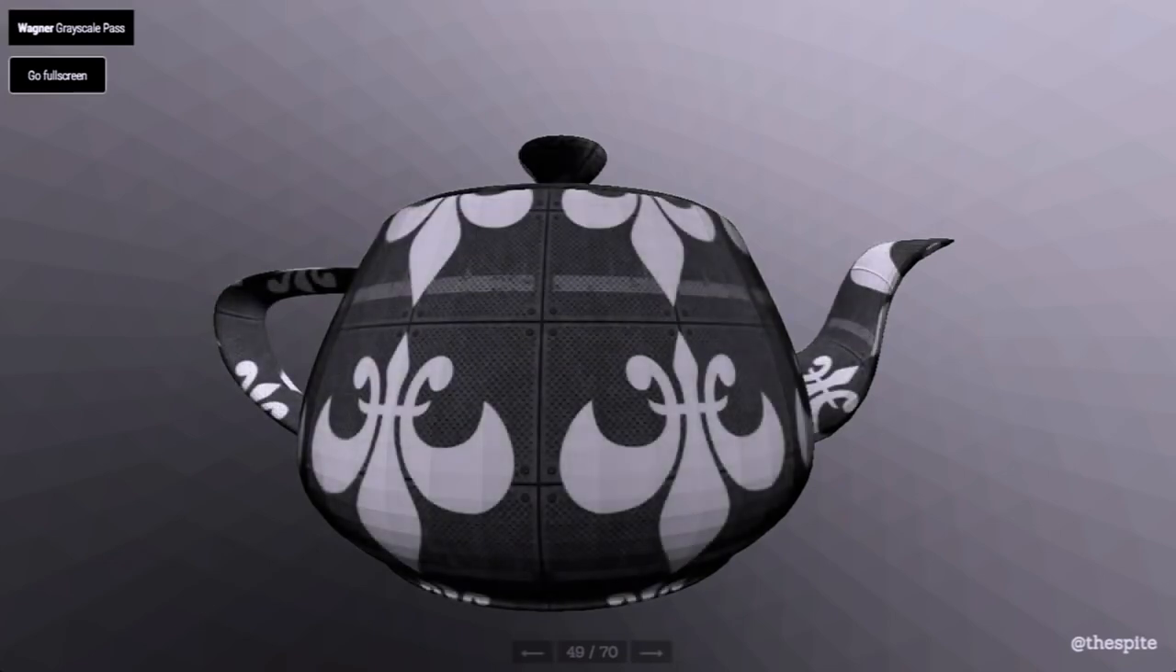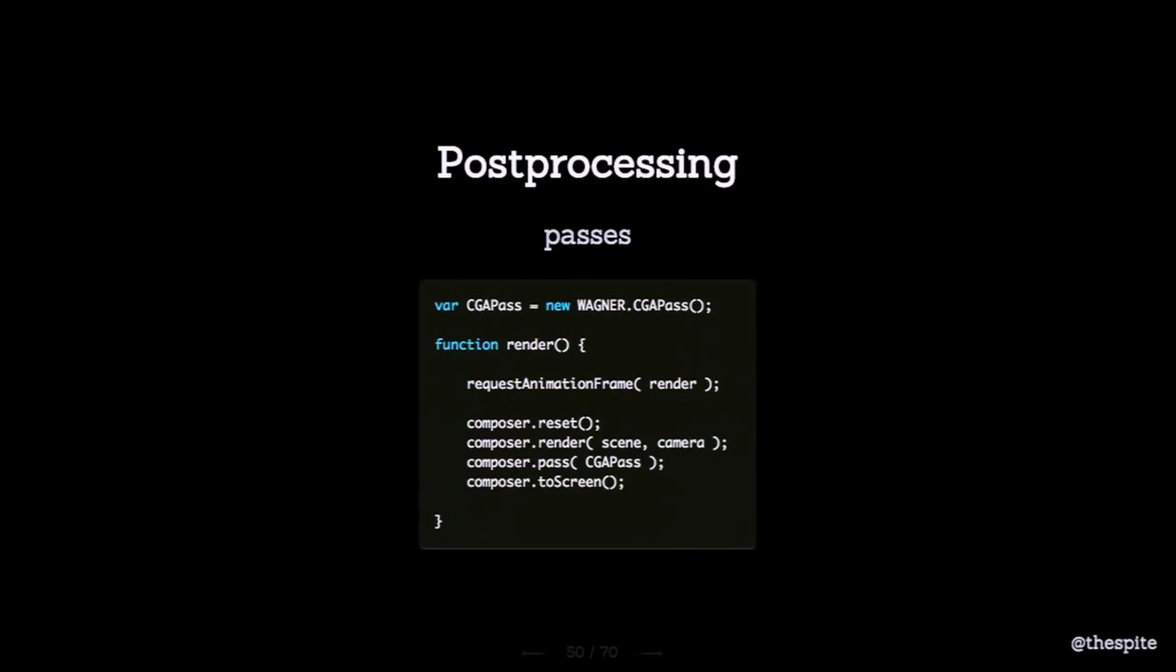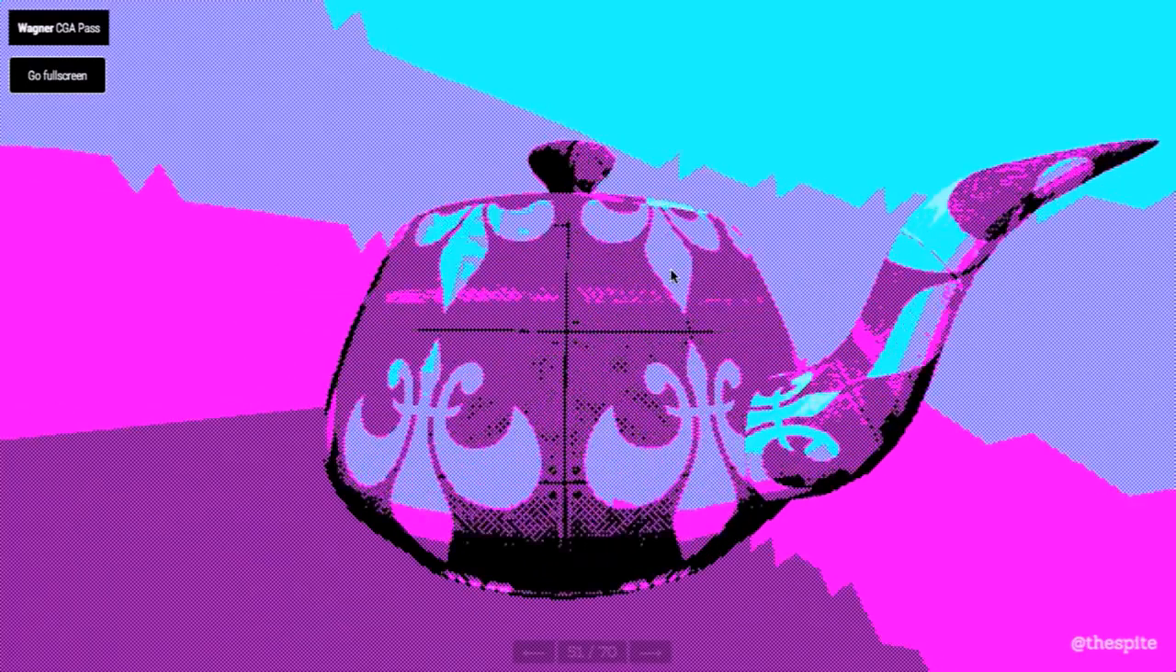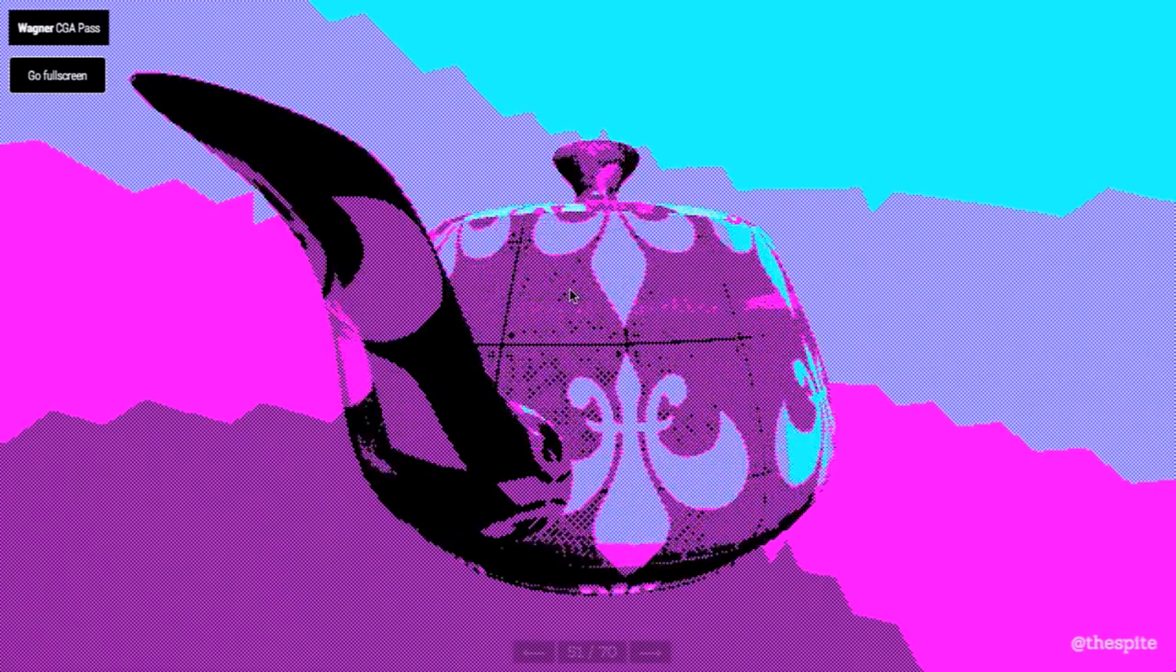So that's the funny thing. This would be like your scene. This has nothing on it. Then you create a CGA pass, for instance, to simulate a CGA display. And on your render, you do the composer reset, render, then execute the pass that's going to do this CGA look, and then to screen. So what you get is something like this. You're processing all the pixels in your buffer to look like an old CGA four-color display.